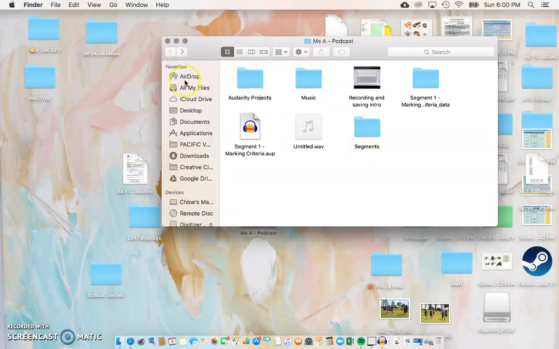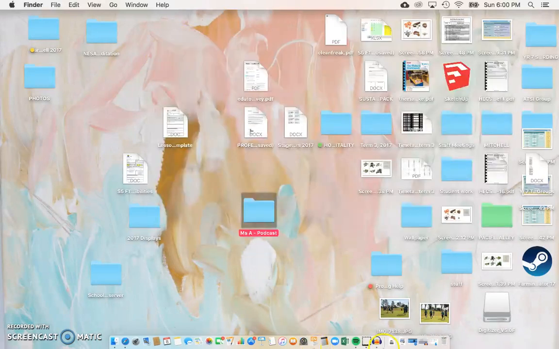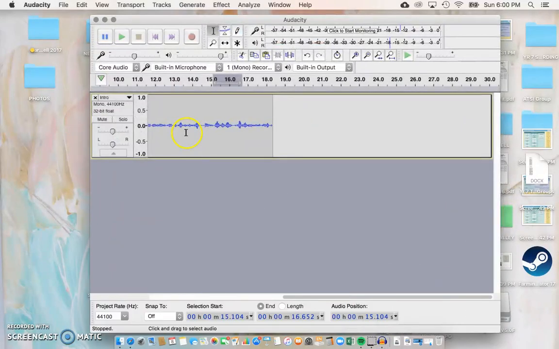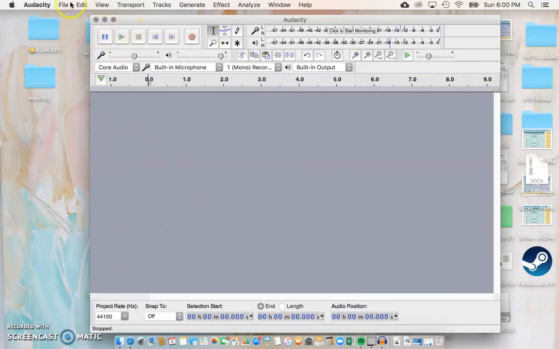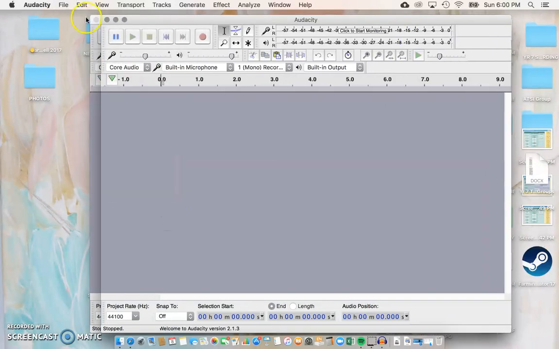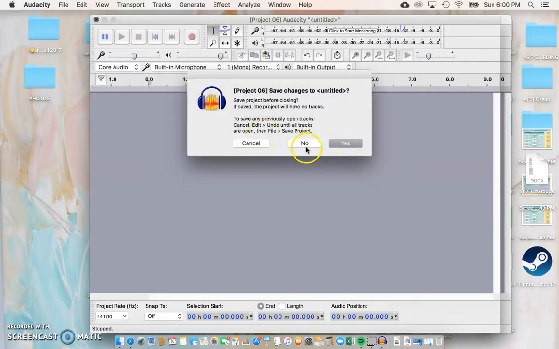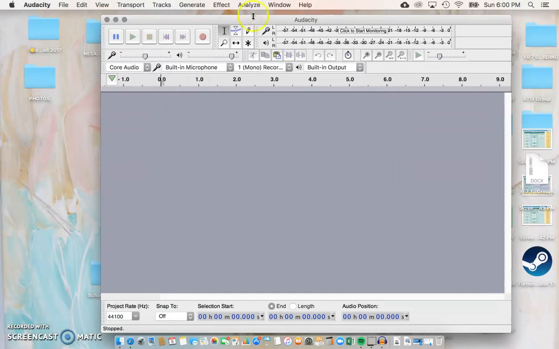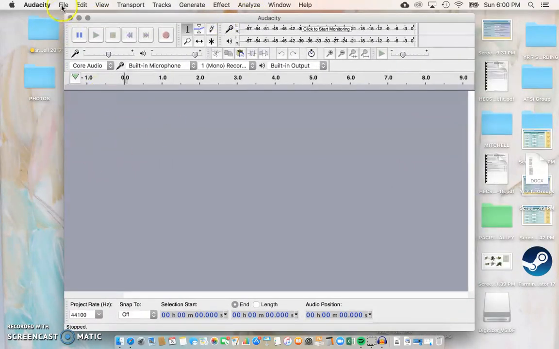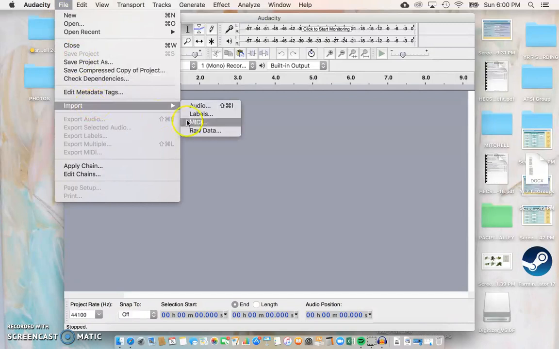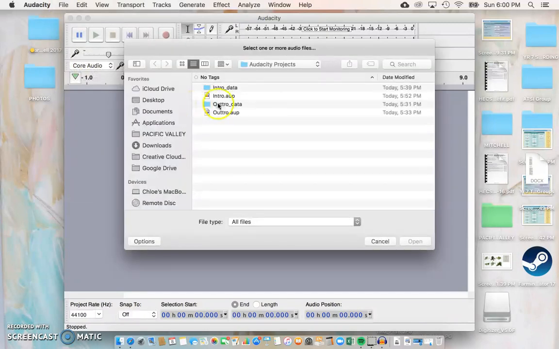Alright, so what I'm going to do now is I'm going to open Audacity again, and I'm just going to close everything so as though it's a new project. Just press new, close that one, and then I'm just going to save new. Okay, so new project, and this is where I need to now press import, and I'm going to import my first music.